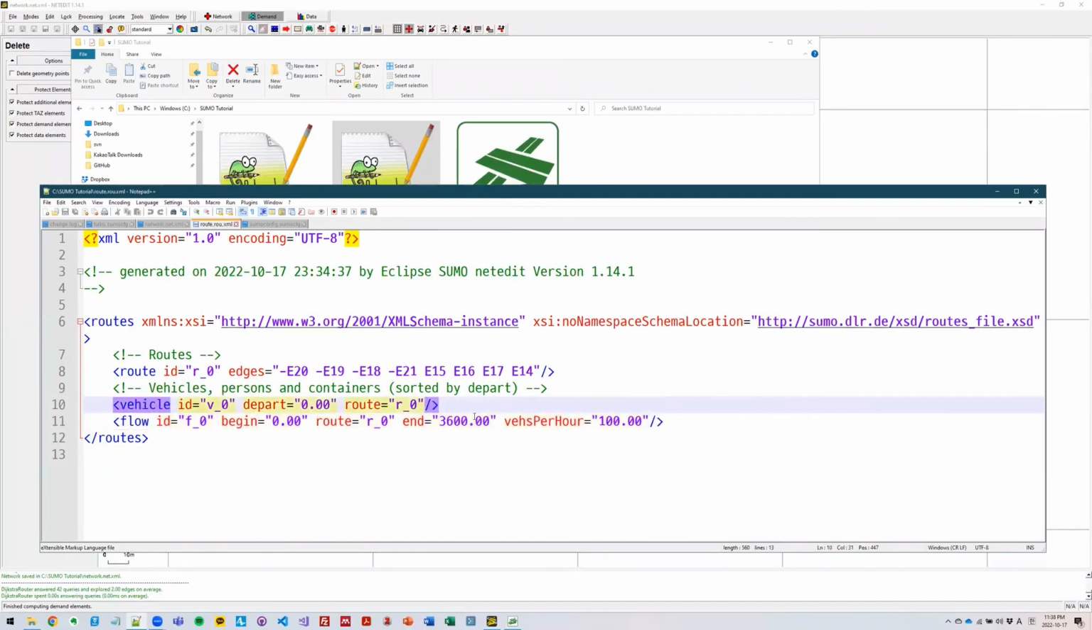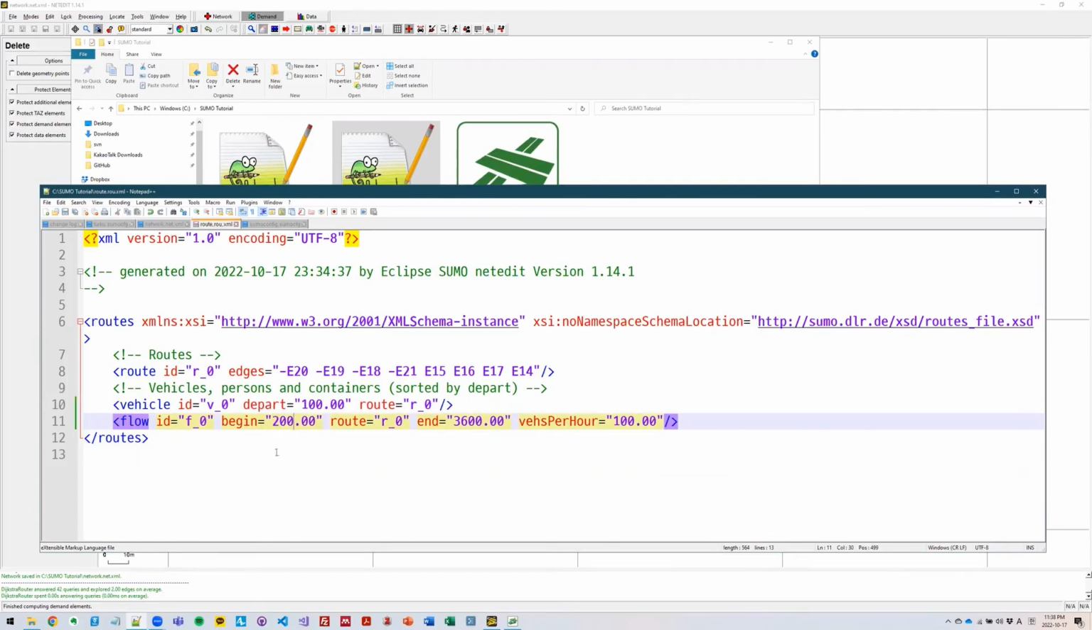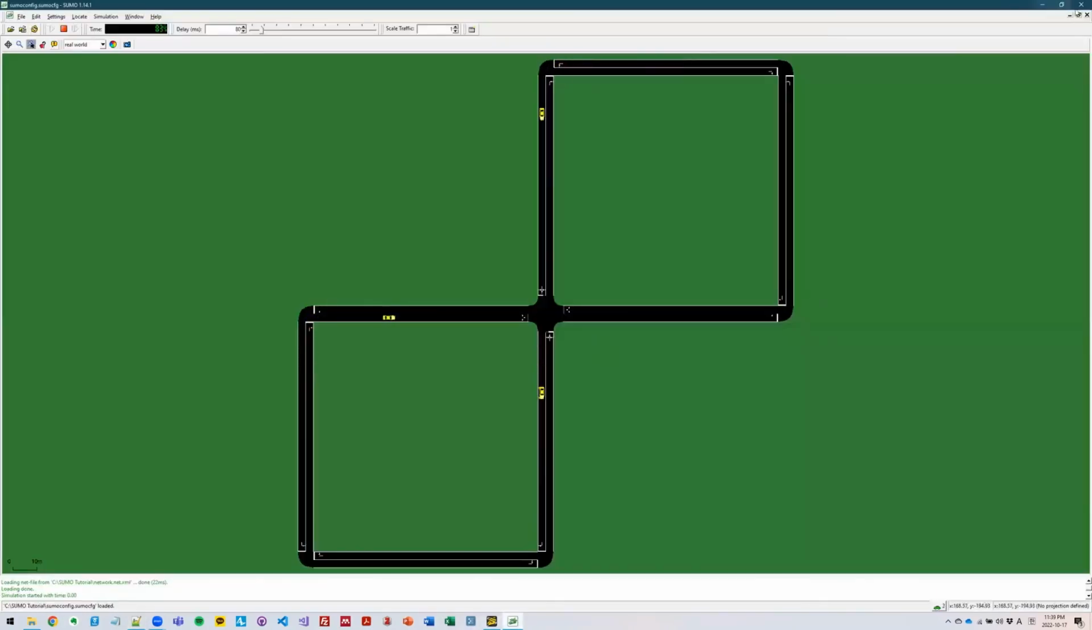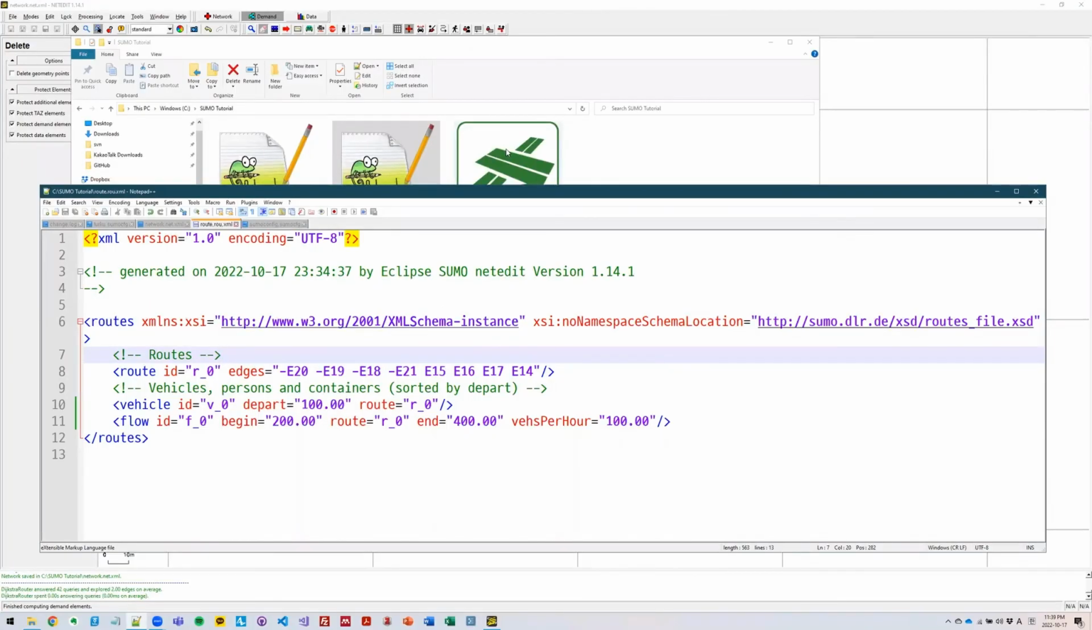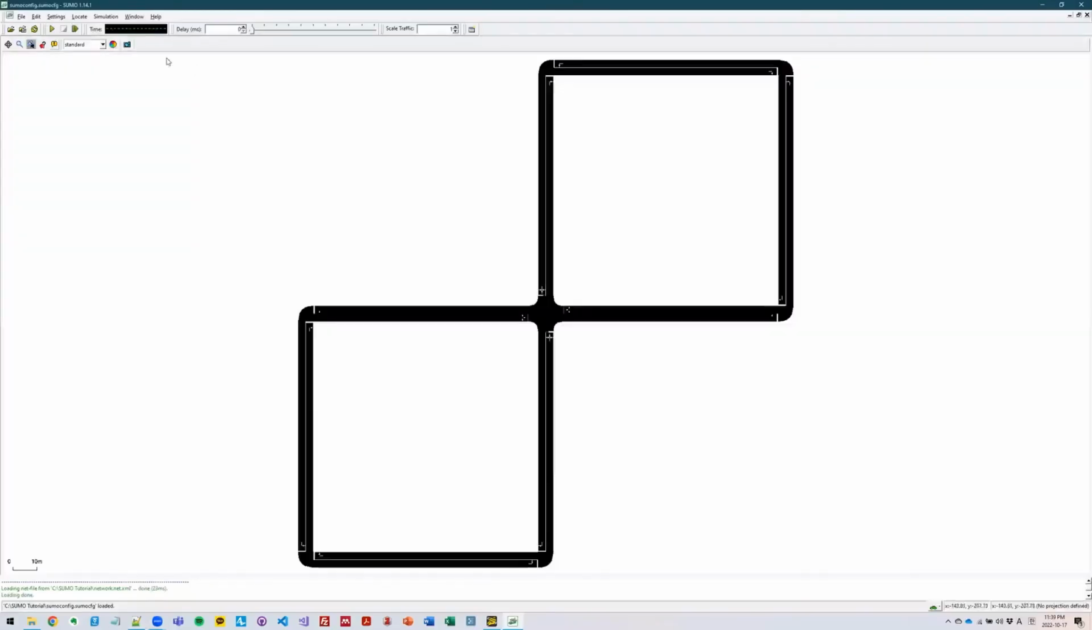So if I just change this depart time, maybe to 100, and I can just change this begin time to 200. Then we will have one vehicle at 100 unit time, and we will have traffic flow between 200 to 400. And we will see. I can just close this file, and I can execute this file again.